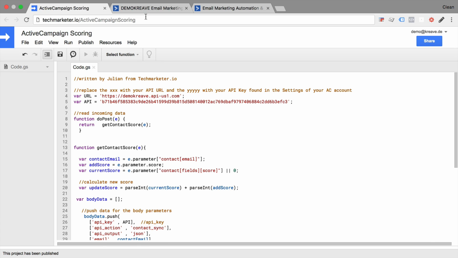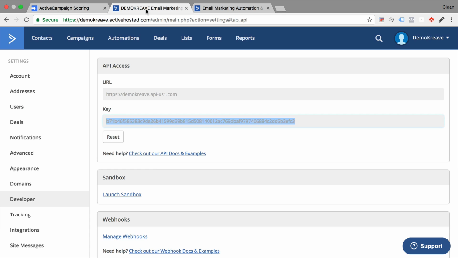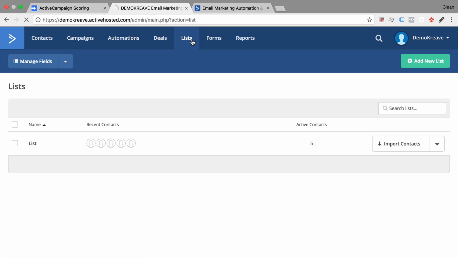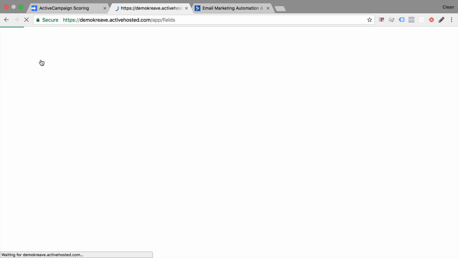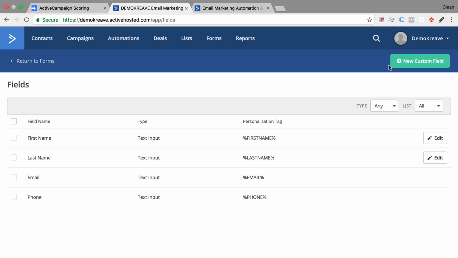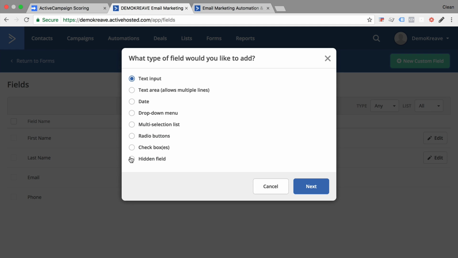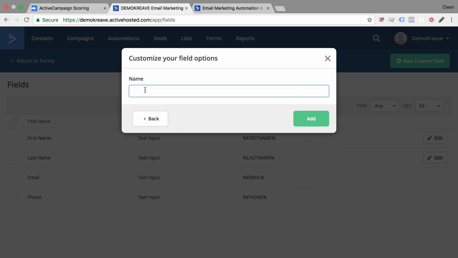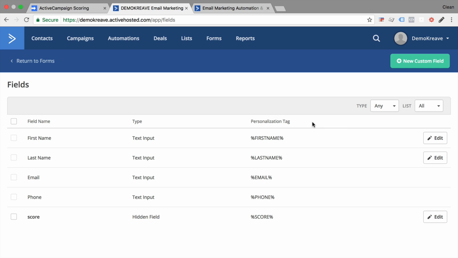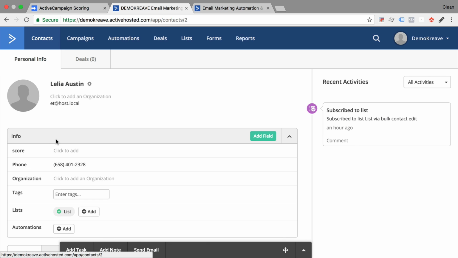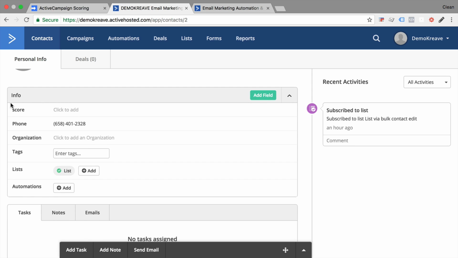So next steps are simple. Let's first of all make sure that we have a custom field installed. For that, we will go over to our list and we'll go to manage fields and then simply create a new field. This can be a hidden field, right? And the name should be score. Pretty easy. Let's add this. Now this should be added to all our contacts. If you go to our contacts here, we see we have a new field called score. And that's all we need.